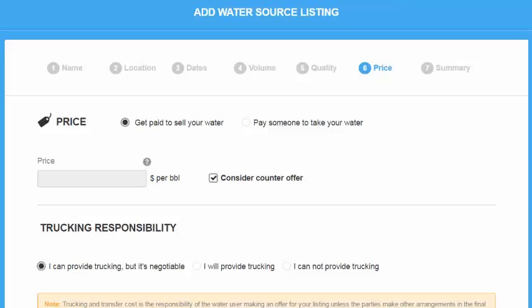Now, this is where you determine how much you want to be paid for your water source. So you can say pay someone to take your water, which doesn't really apply to most people, and we'll get into this in a future case. This might be an operator, for example, who does have a frac pit of produced water, or might have a battery full of produced water and wants to actually pay someone to take the water, but do it for, say, a lesser price than they would pay a normal disposal.